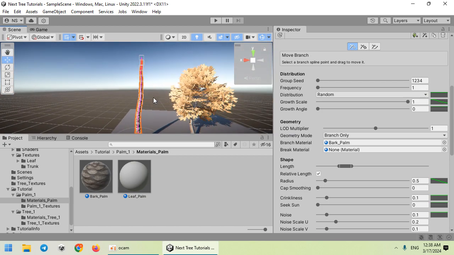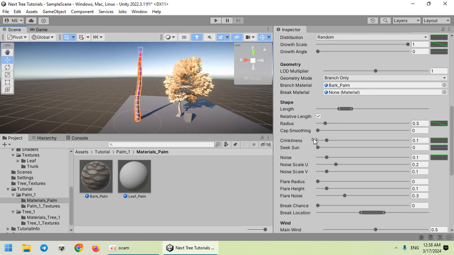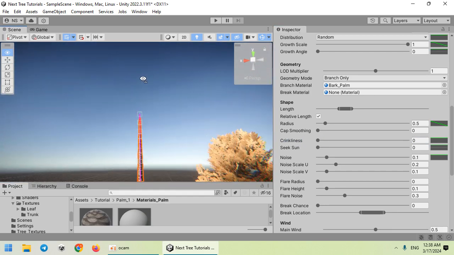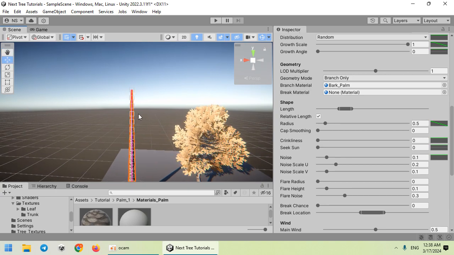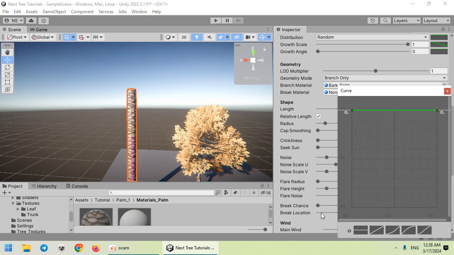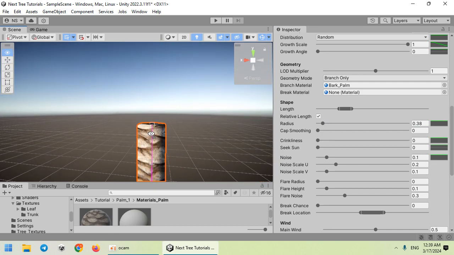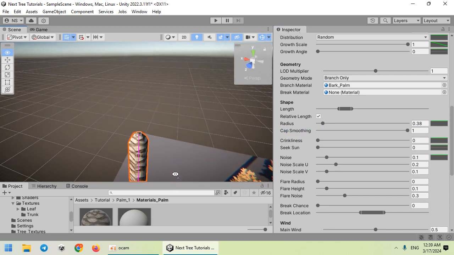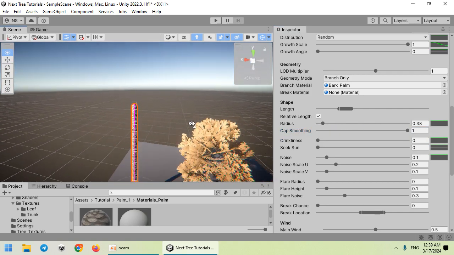The palm trunk is flat and solid, so you need to disable the crinkle lines. Also the end of the trunk must be solid, so you can use the flat radius for your trunk. Also you can use cap smoothing to smooth the end of the trunk. You can see everything is so simple.